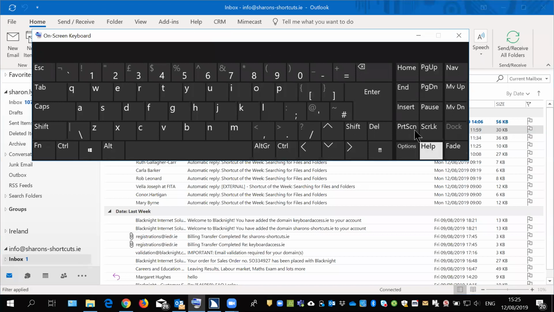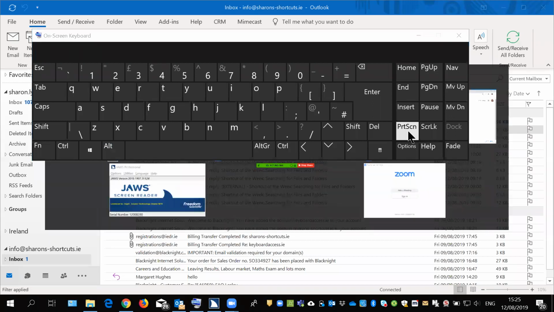The print screen key is on this group of keys to the right-hand side. PRTSCN is written on it, but it could be in a number of different places depending on what keyboard you're using. Usually up near the F12, right up the top right somewhere. So I have to press FN to get mine, but I'm just going to switch back to my inbox.